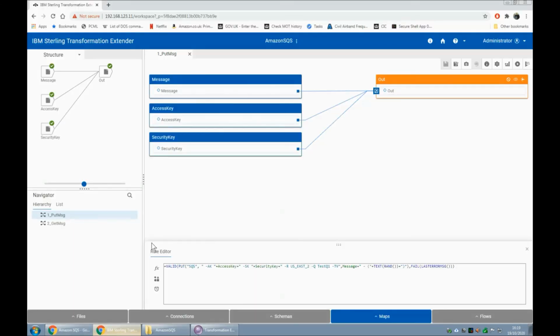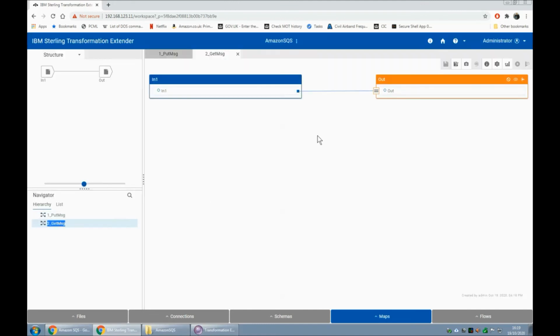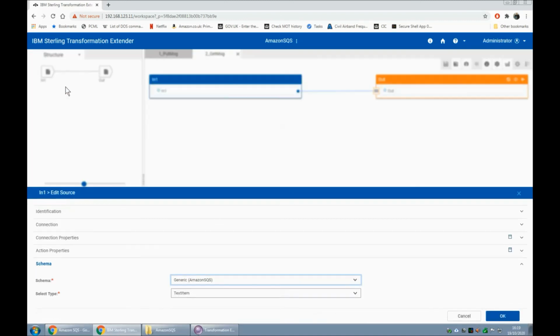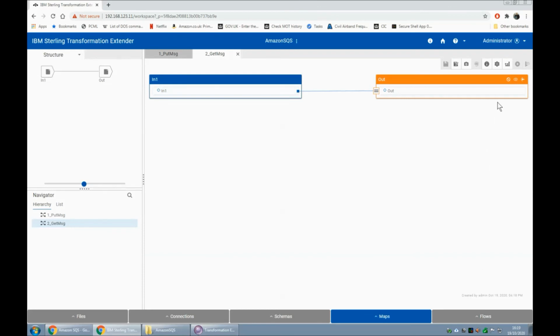Okay, back to the design server and switch to map number 2, get message. Before I run this map, I'm just going to quickly show you a cool feature. If we right click the input card and choose settings, and we have a look at the connection properties, you will note that the access key and the security key have both been masked. So you can't actually have a security breach here by having somebody look up your access credentials for your SQS instance.